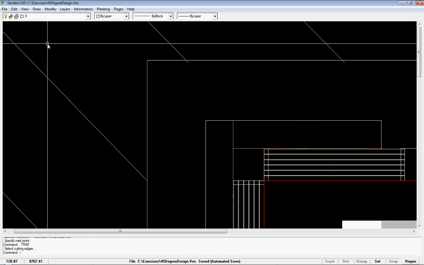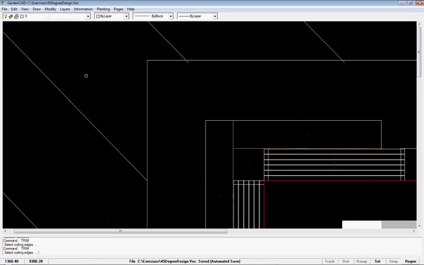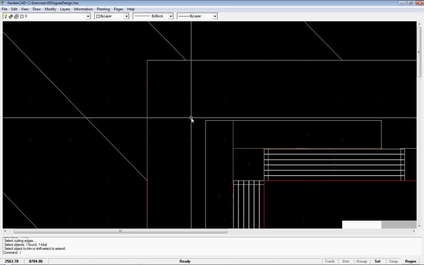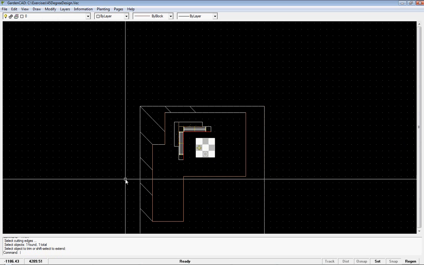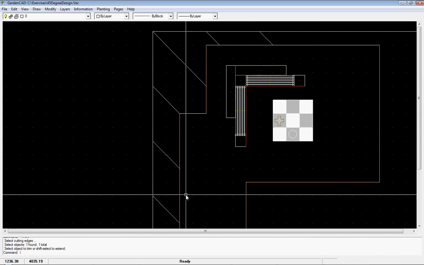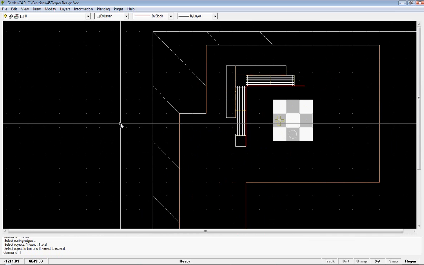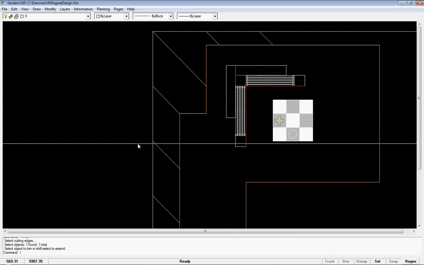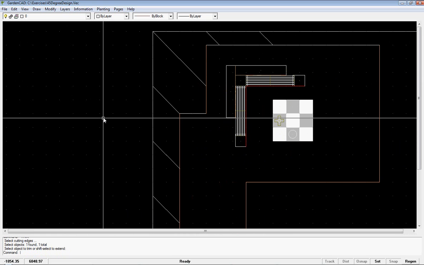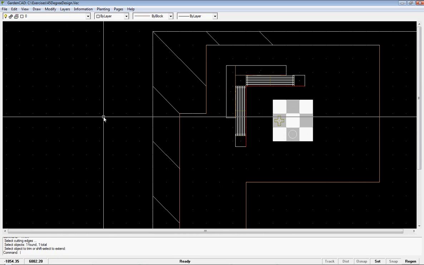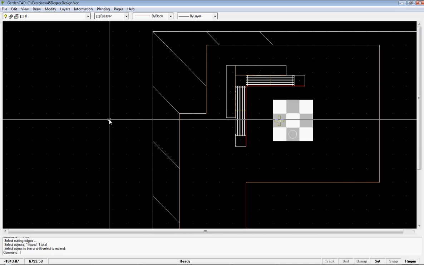Finally we get back to modify and trim. Here's the cutting edge, and now we just take off the errant bits, and that might have been me not concentrating well enough. So there's our 45-degree pattern for our planting, and it's now a matter of putting some planting in. I'll stop recording and join the next one on.